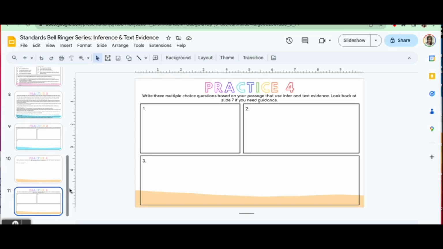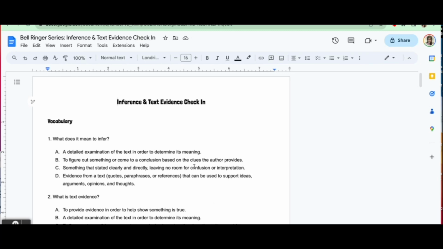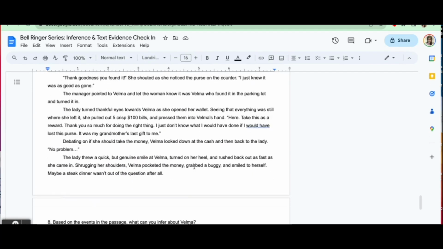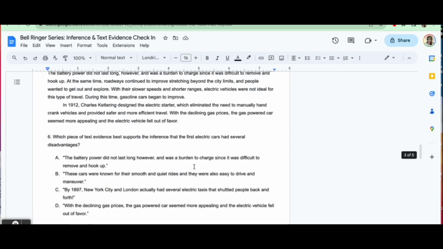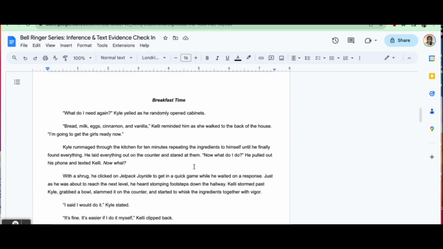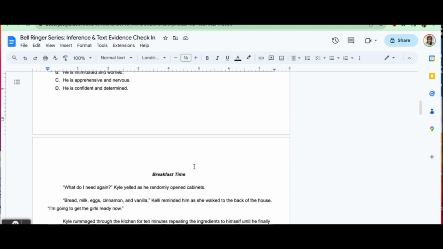And then on Friday, practice number 5 is actually a check-in. Let me show you what that looks like. It's a 10-question check-in that can be used as a quiz grade. It's also a great way to see if students are picking up what you're putting down and understanding inference.